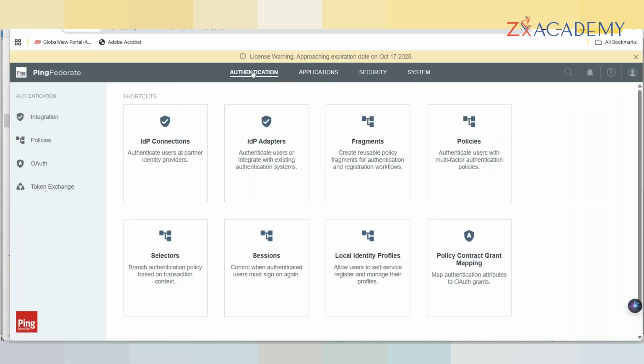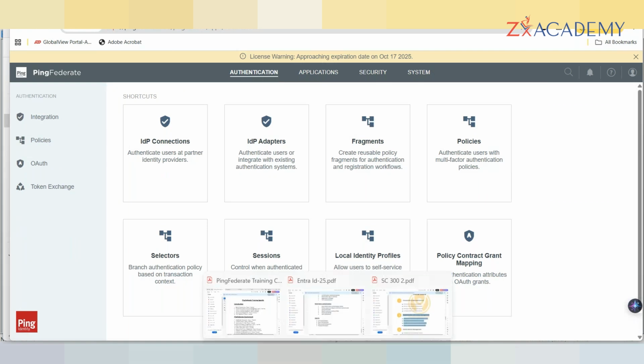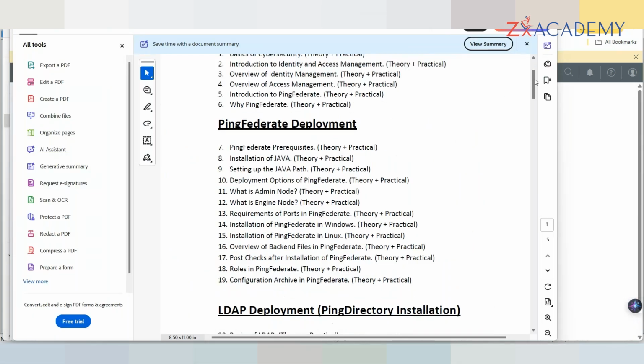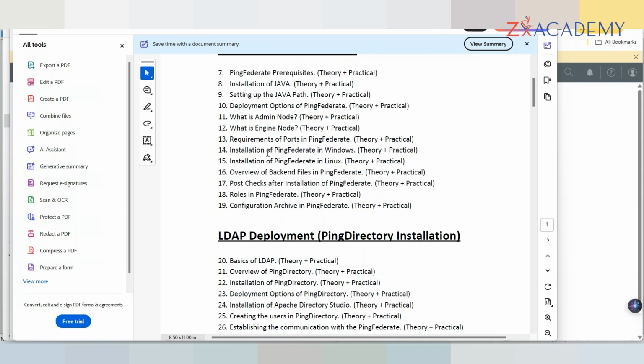So I think this is fine for today. We'll come back on Monday and install the PD, the LDAP. We are going through this course step by step. We already did the deployment options, the admin, node, and engine, port numbers, and installation of PingFederate. Installation of PingFederate on Linux we will be doing in the last class.